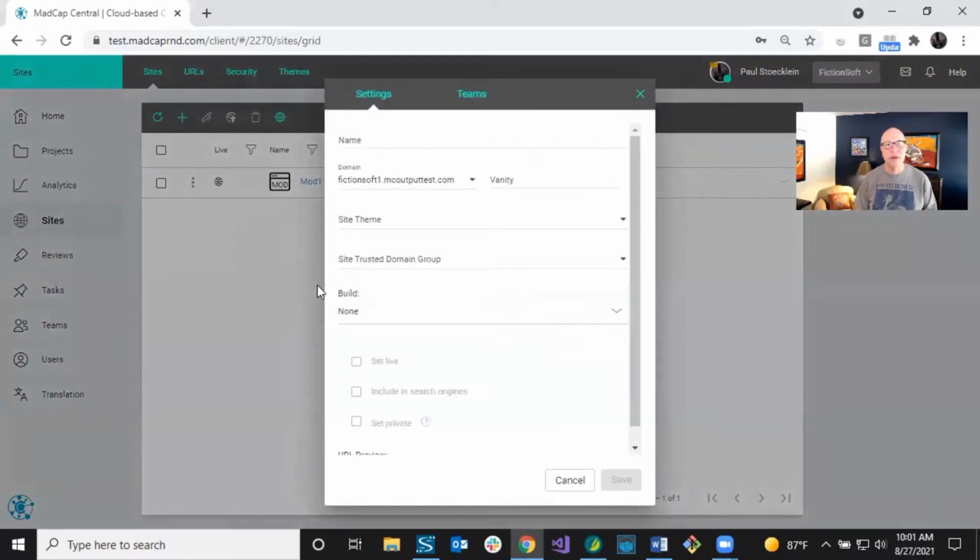And now you come into this dialog and you want to give this thing a name that is just very obvious, so that when you're looking at this grid, you might end up with lots and lots of sites because you've got lots of outputs. And so you just want to give this something that's really easily recognizable for you. And it's really up to you.